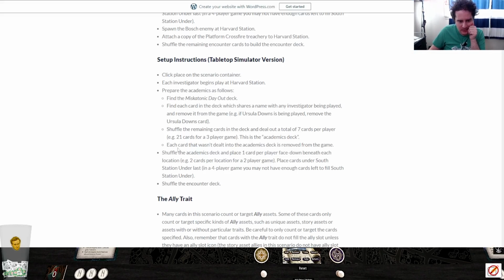Each card that wasn't dealt is removed from the game. Shuffle the academics and place 1 card per player face down beneath each location. 2 cards per location for a 2-player game. Place cards under South Station last.